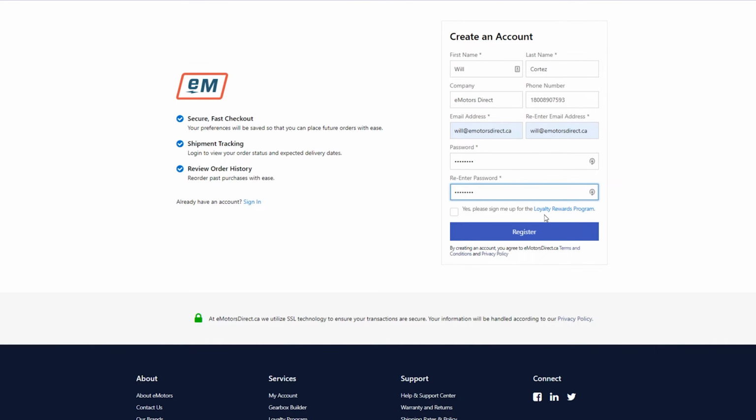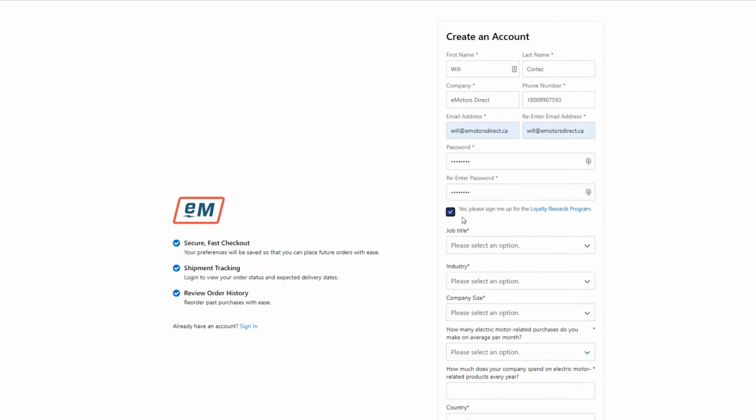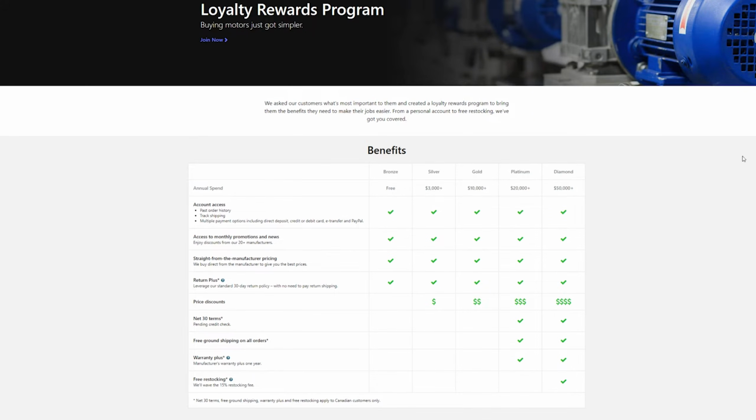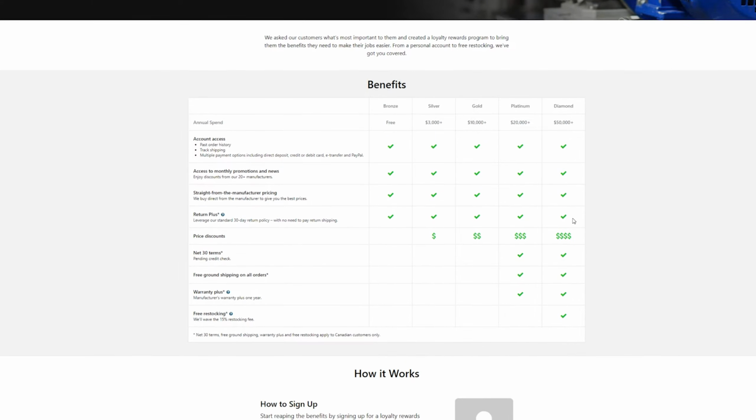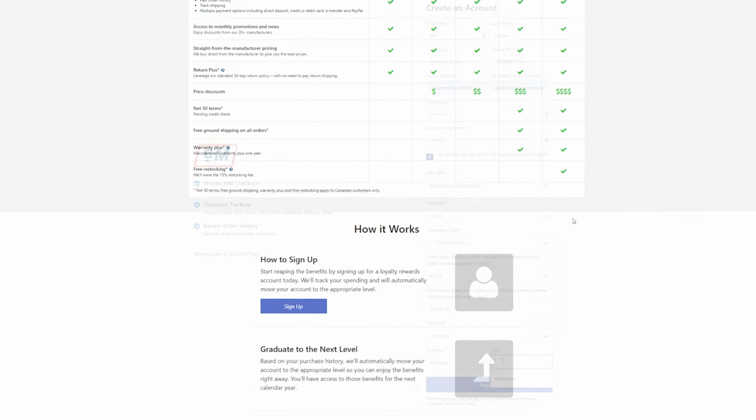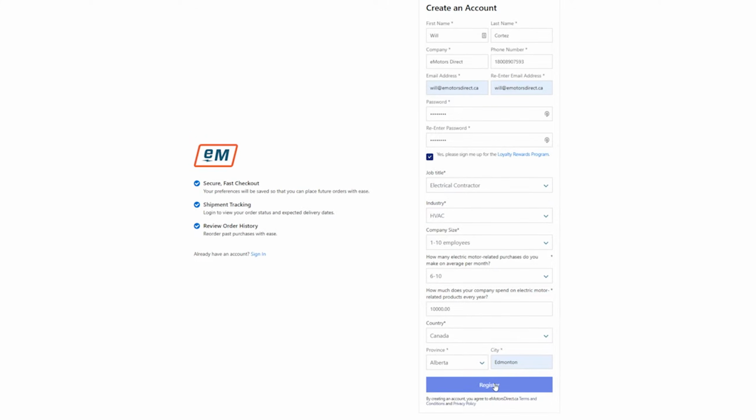Opt in for the Loyalty Rewards program by checking off the second box to earn annual price discounts, free ground shipping, free return shipping, and more with the Loyalty Rewards program. Click Register and your account is complete.